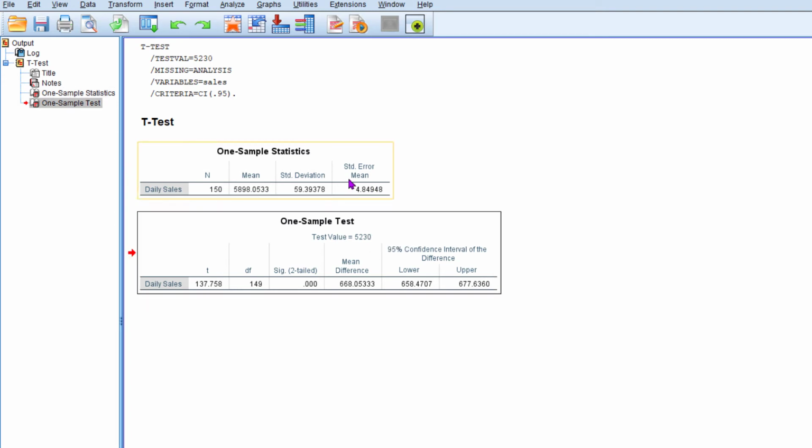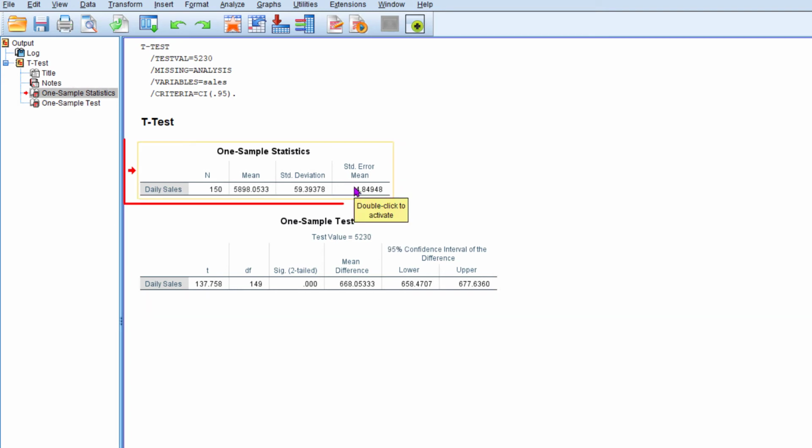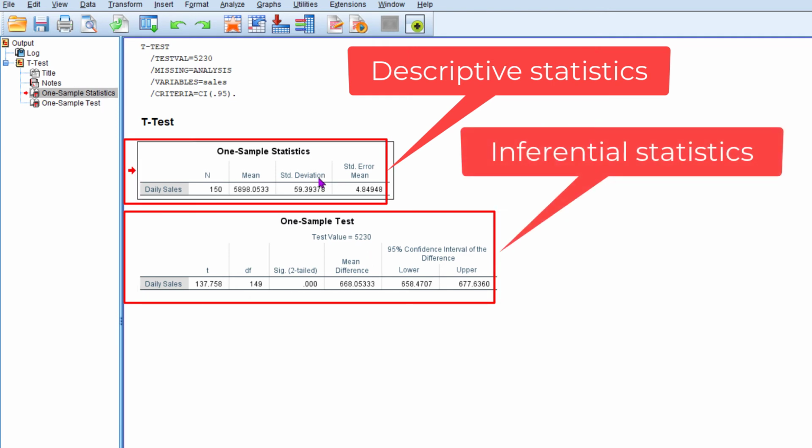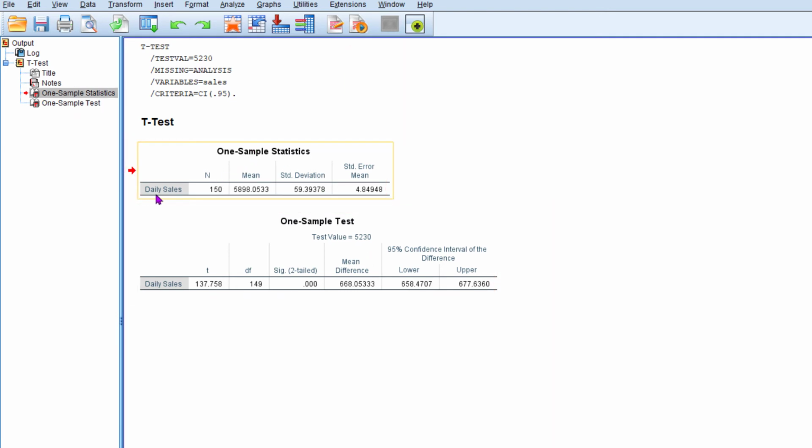Here we have two tables. The first table is the descriptive statistical table and the second table is the inferential statistical table. So check the first table. You can see the first column, the item daily sales, the number of days, that is n, the sample size, that is 150, and this is the sample mean. The mean of our sample is 5898.0533.